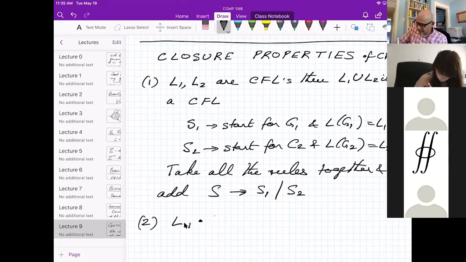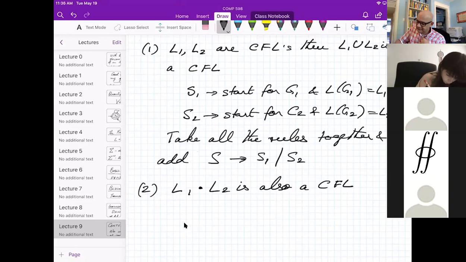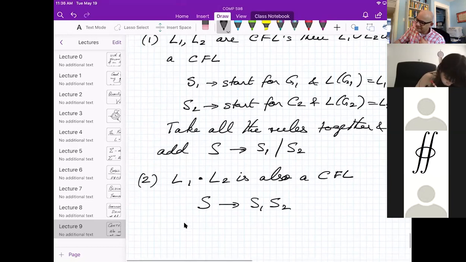So L1 dot L2 is also a context-free language, where this means what you might think it means. You take a word from L1, you take another word from L2, and you concatenate them. And I'll just write the idea. Above we said either you can go to S1 or you can go to S2. Here we'll say you go to S1 S2, stuck together. So S1 will generate a word from L1, S2 will generate a word from L2. So that's easy.